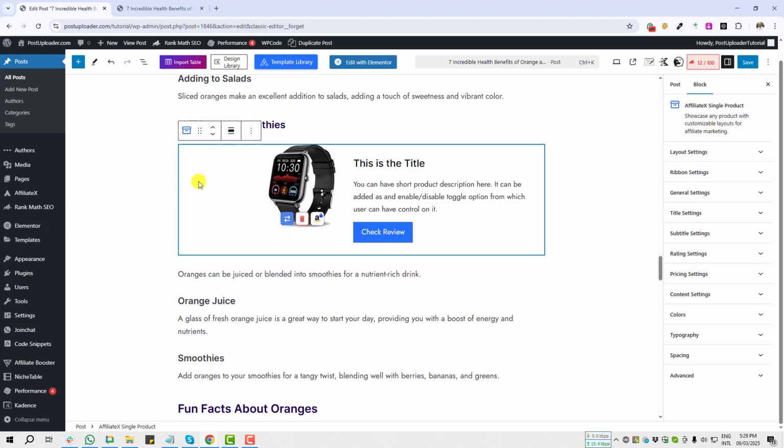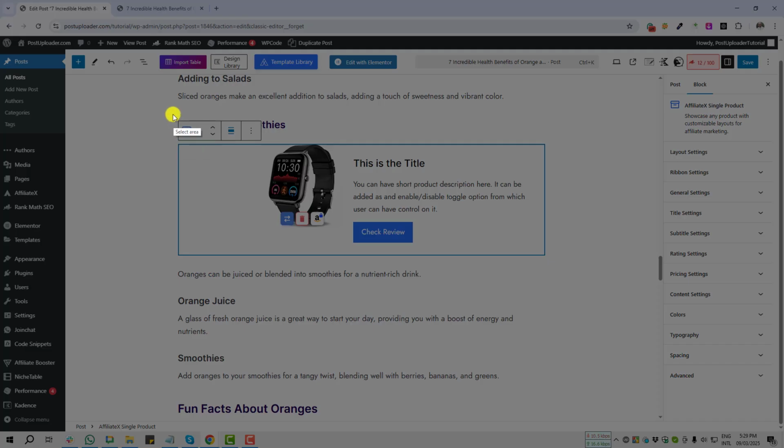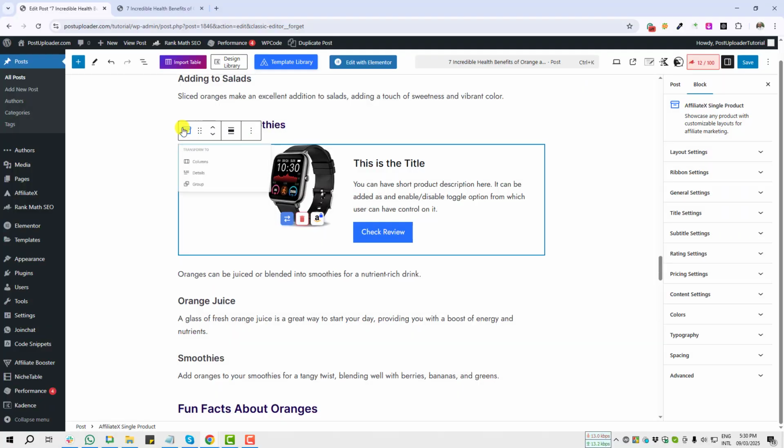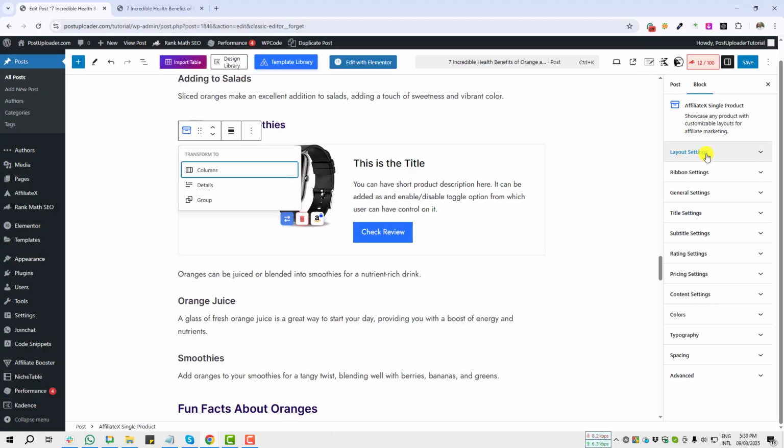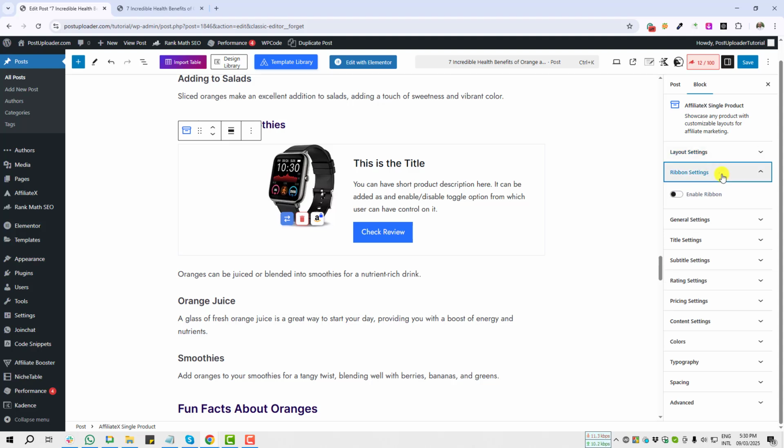Now I want to make more customization. So click on anywhere of this box. After that, you have to click on this icon. After clicking this icon, it will select this block feature automatically. Already I explained the layout settings. I am going to the next option, that's the ribbon settings. Click on the ribbon settings.